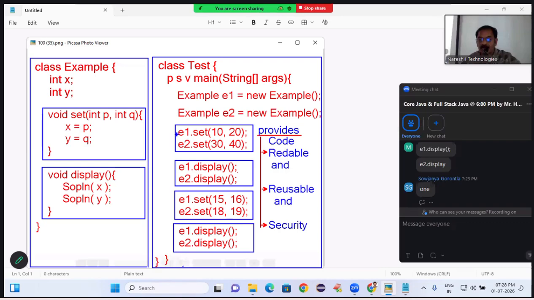Tell me now. Four times the same logic is executed. This is called code reusability. Again, four times, same logic is executed. This is called code reusability.